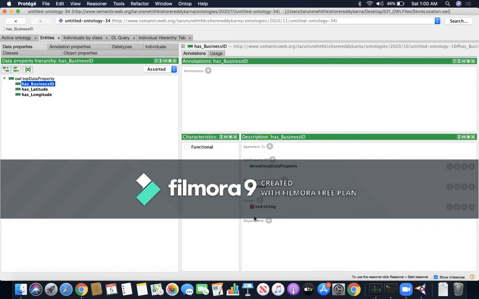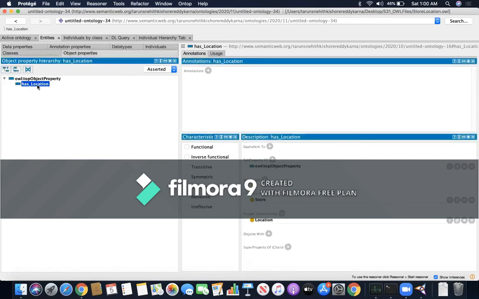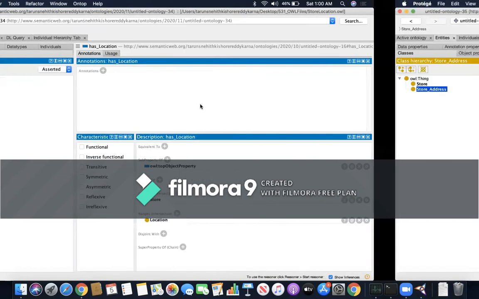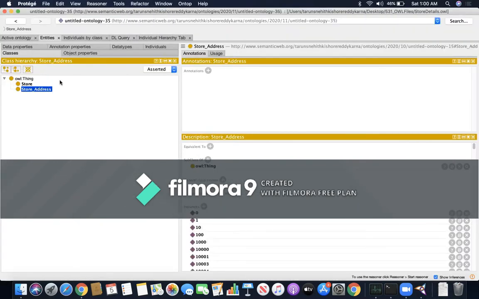And the domain is the store, and the range is a string. Coming to object properties, we have the has location property, and its domain is the store, and the range is the location. And the third ontology we have is the store address.